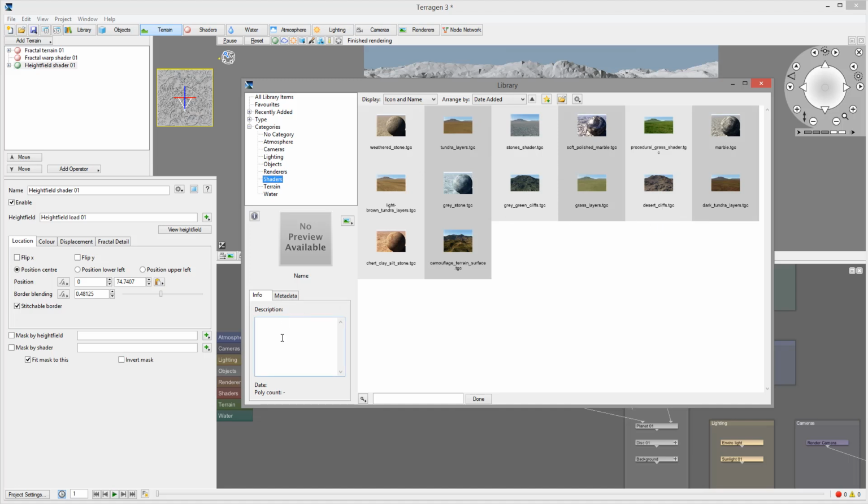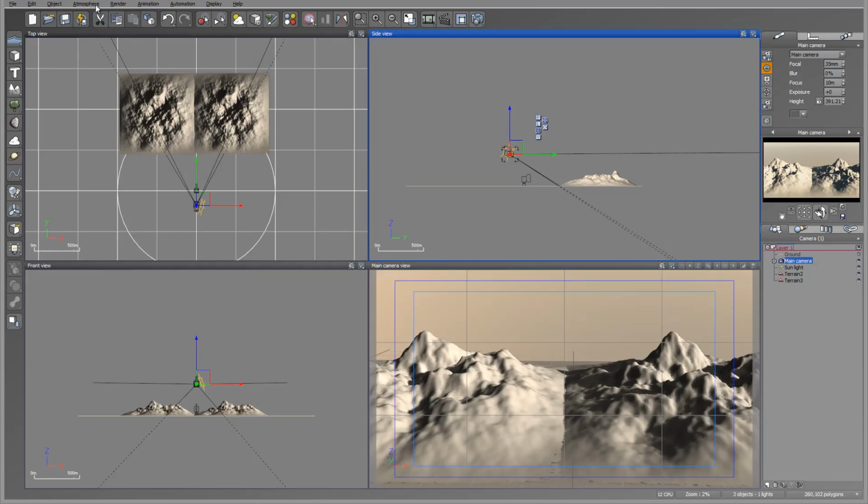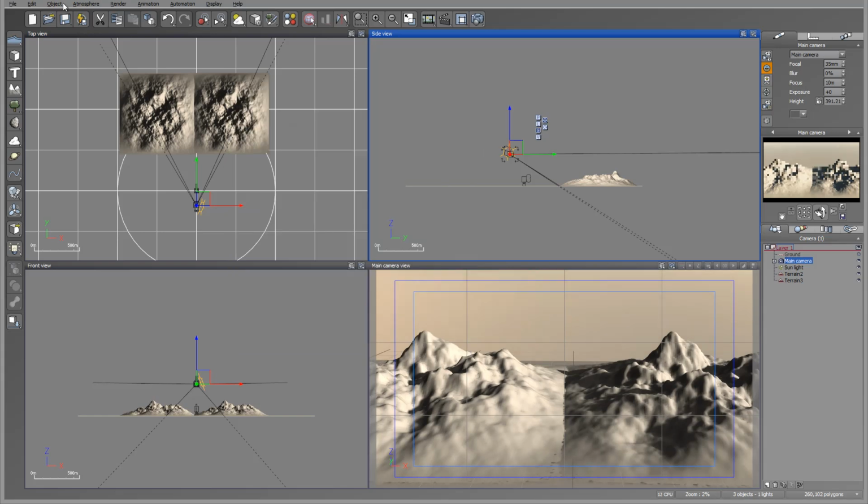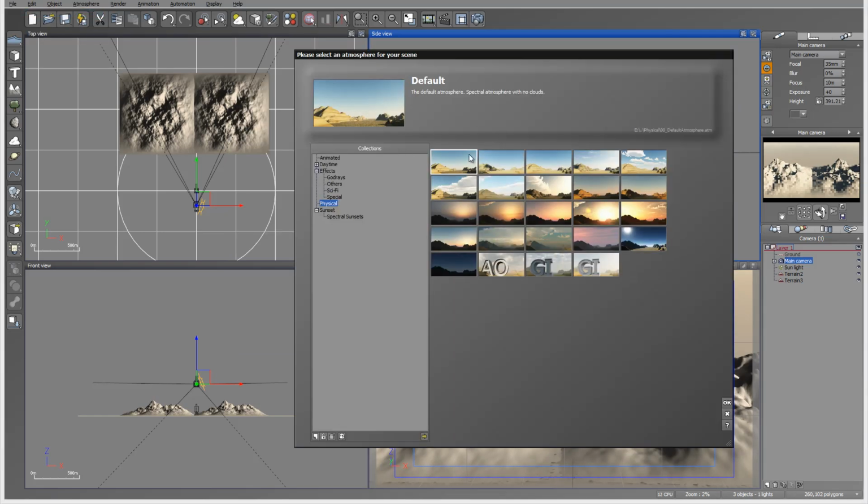However, in Vue it's done a little bit differently, so you can go inside the atmosphere editor or preloaded atmospheres if you need, or any other material, so you can preview. It's a little more separated, more on a function basis.